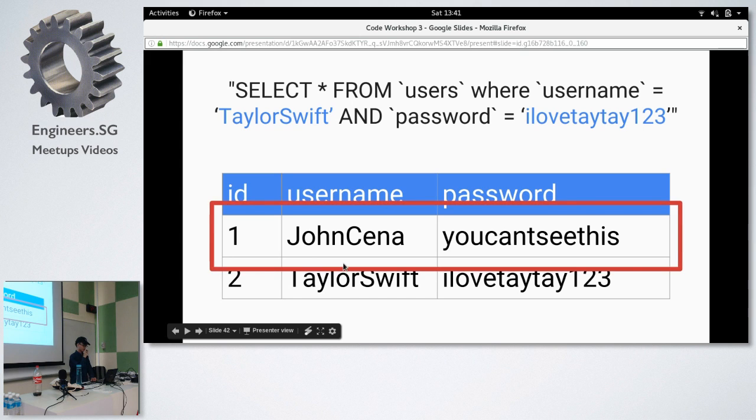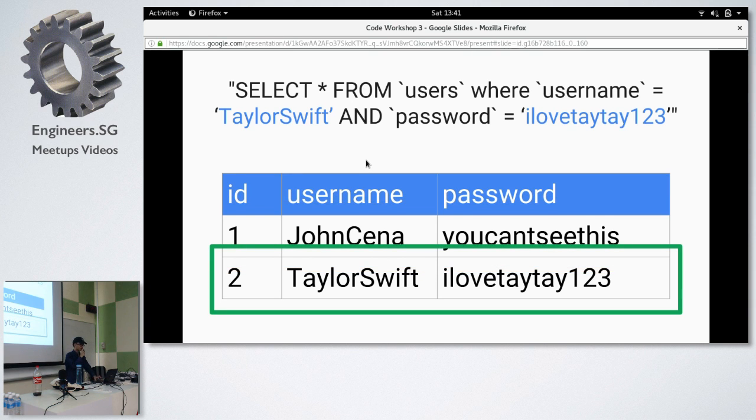And then it's going to look at the first one. Does it match the username? Is it Taylor Swift? No, it's not. So what should we do? We move on. Just like life, we've got to move on from the tragedies that we face, right? So we move on and we find the username to be correct. But wait, there's still one more condition we must fulfill, our ultimate fulfillment statement of password. We look, I love TayTay123. Is it the same?